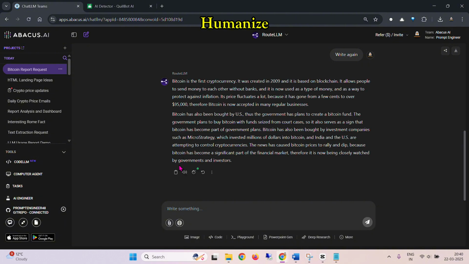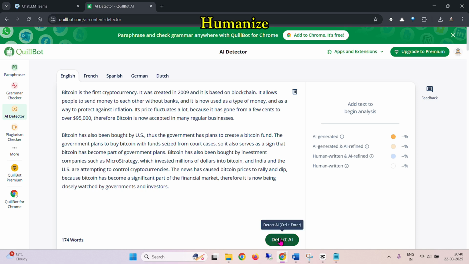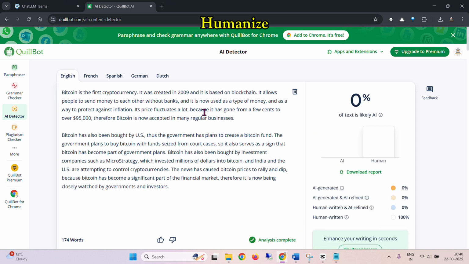We're going to test this like two to three times because they have mentioned in the documents that it could fail sometimes. So let's paste this and detect AI. Wow, just a single attempt, and you can see 0% AI detection.